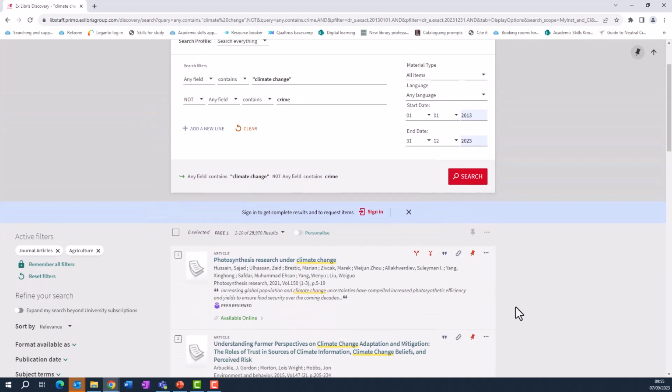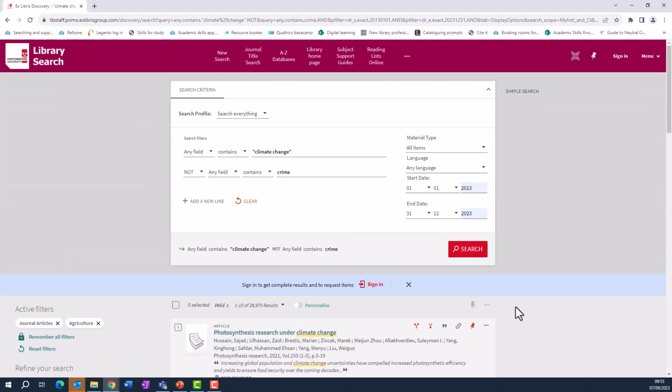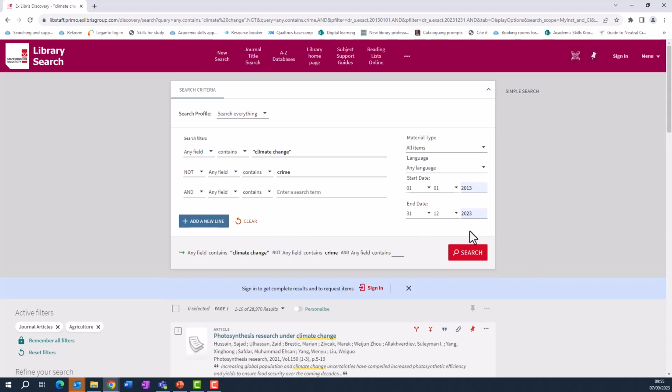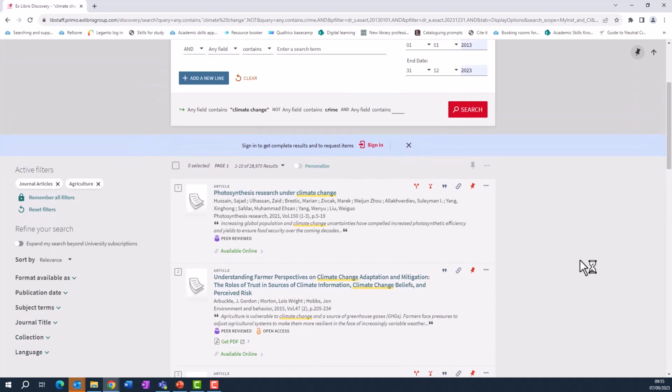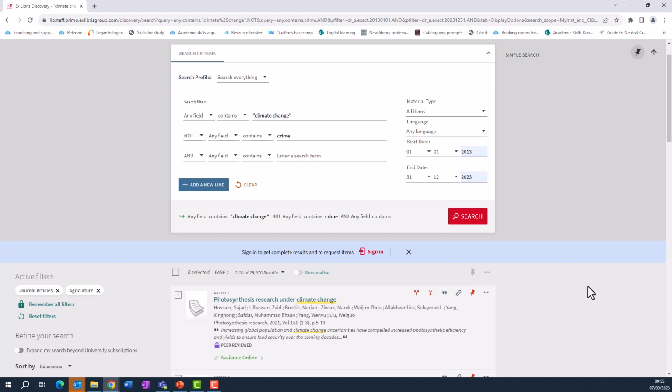It's important to remember that this searching process is a process. Sometimes you may make these adjustments and get 0 results. Sometimes you still may have far more results than you were expecting. You can use these filters, adding extra lines, changing the date range, using these filters on the left-hand side to manipulate your results multiple times. If you sign into your library account, you will also be able to save your search history.